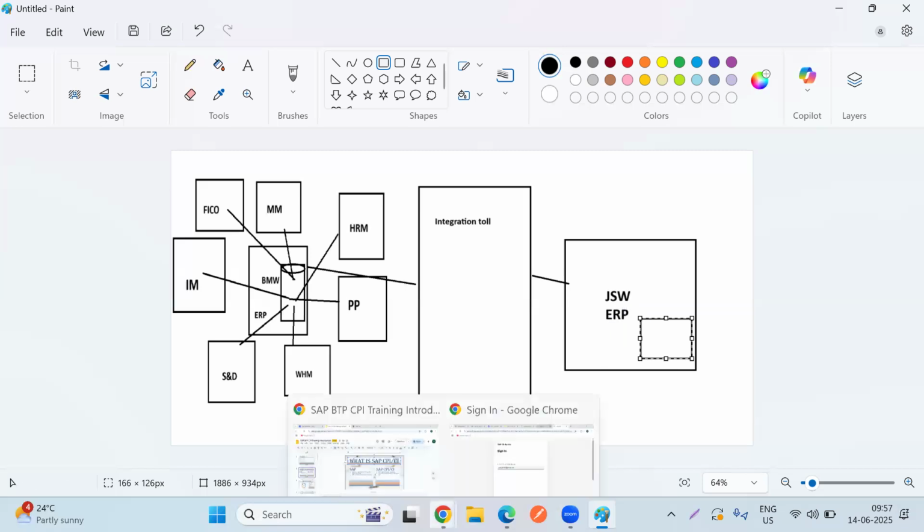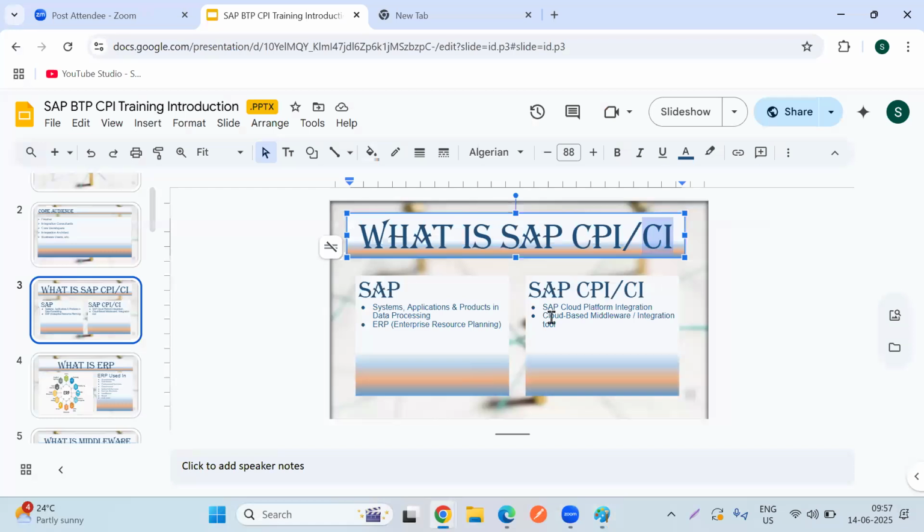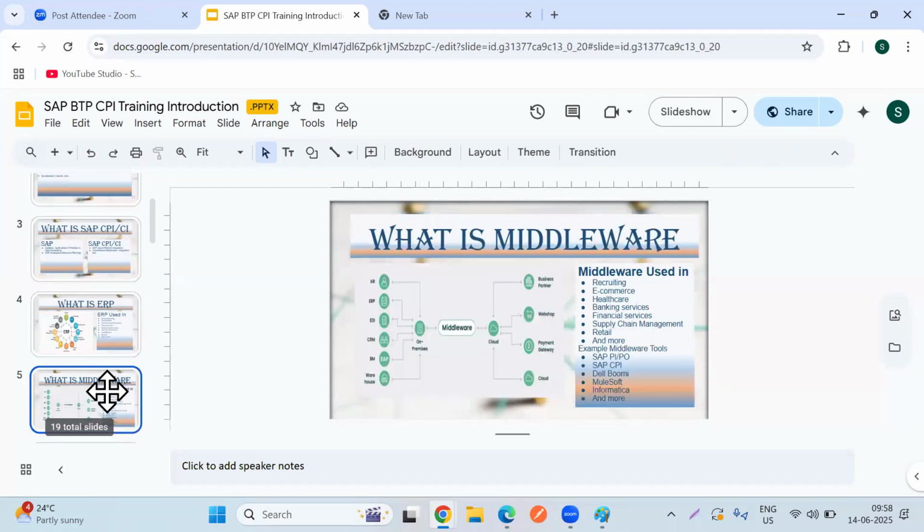Okay, so this is about integration. Let me show you. This is SAP Cloud Platform Integration. It's a cloud-based middleware integration tool. We already discussed this slide, which is about what middleware is. I just showed you in the picture, right?